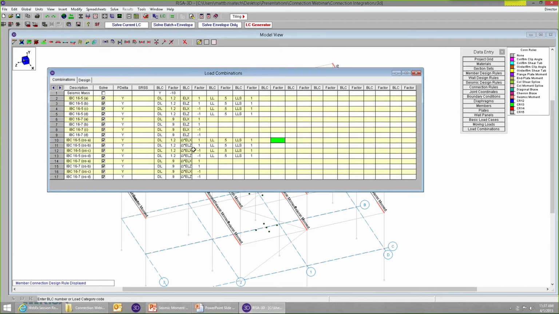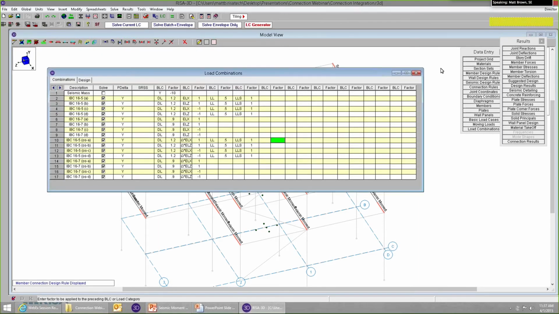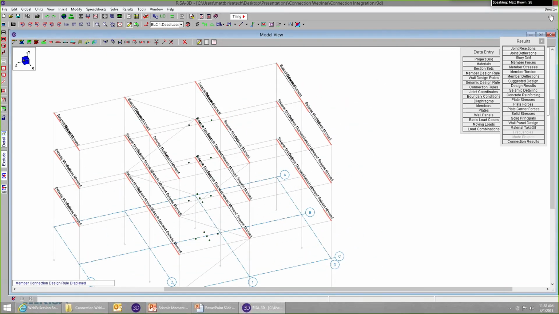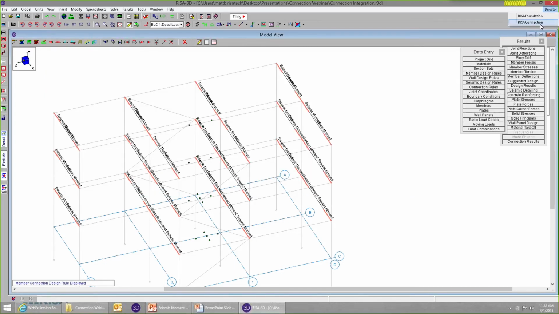So you'll see in this case that we've got 17 different load combinations. I'm going to solve a batch and envelope solution of those. Once that finishes solving, then we can come out here and actually get our connection design. For that, I'm going to come up to the director up here and choose RISAConnection. This is going to bring all this information, including the member end forces for all 16 load combinations. The first one doesn't count. We're going to bring all of those into RISAConnection.